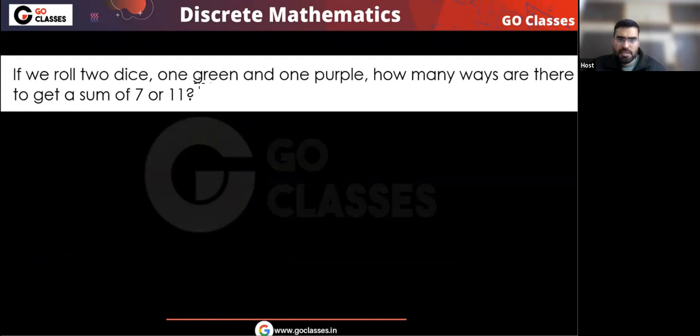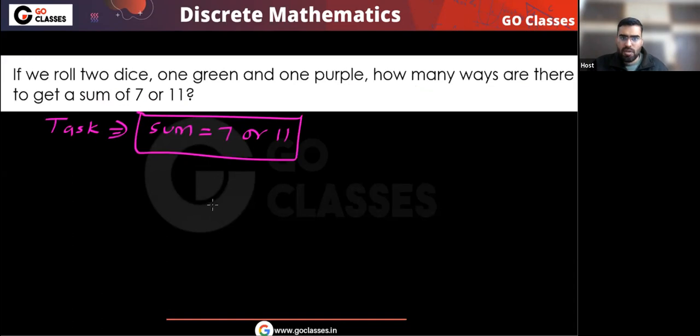If we roll two dice, one green, one purple, so the dice are different. How many ways are there to get a sum of 7 or 11? So this is your task. Your task is to get a sum equal to 7 or 11. This is your main task. Okay, so this is your task T.